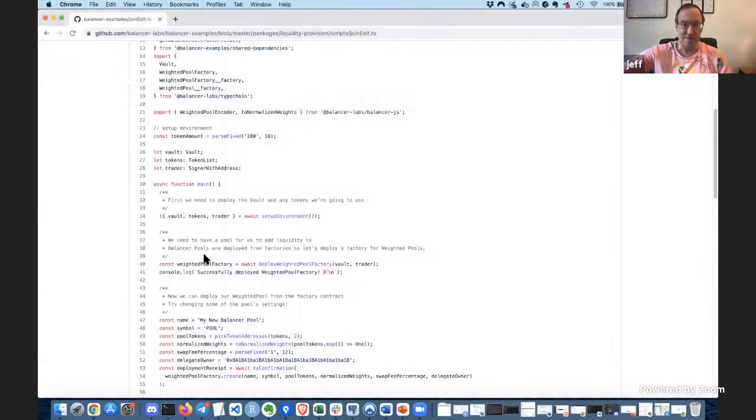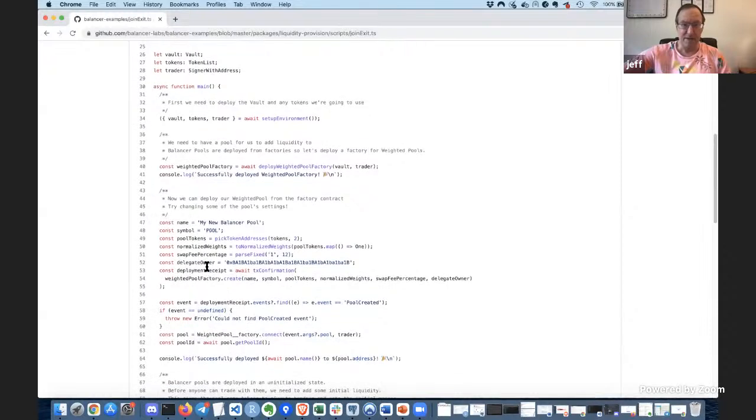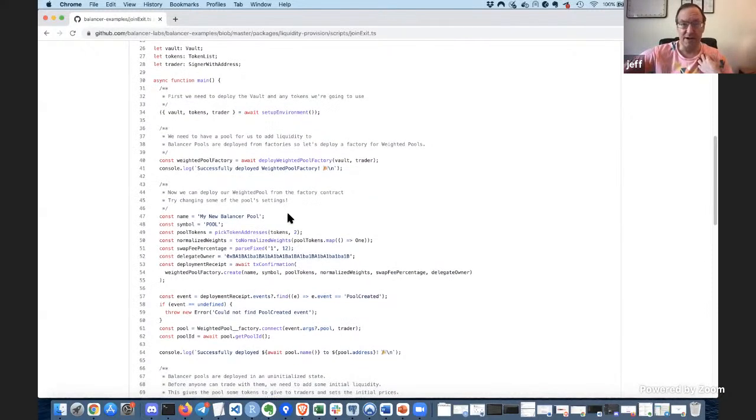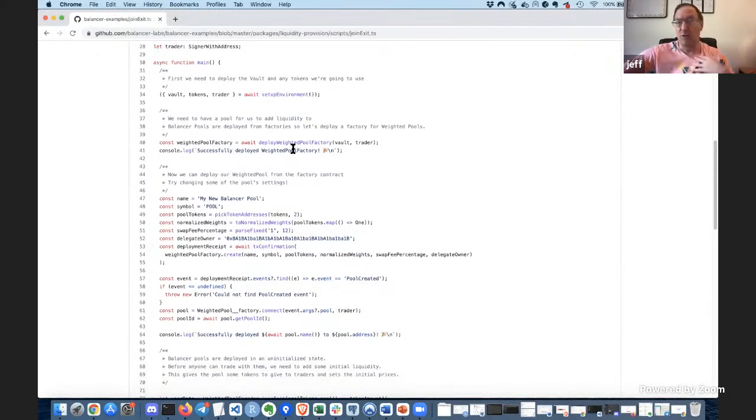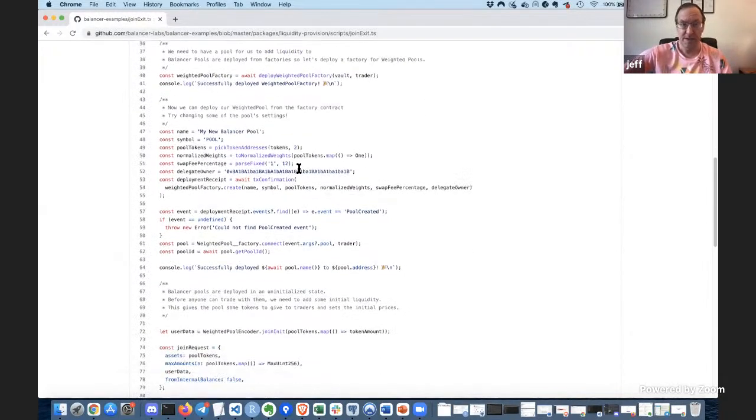But I can just go over this very simply. You set up the environment. This deploys the vault and authorizer. It mints some tokens, 100 tokens actually, and it approves them to the vault, and it sends them to the trader so that you have some funds. And then we're deploying a weighted pool factory. All of the pools are deployed from factories, pointing at the vault.